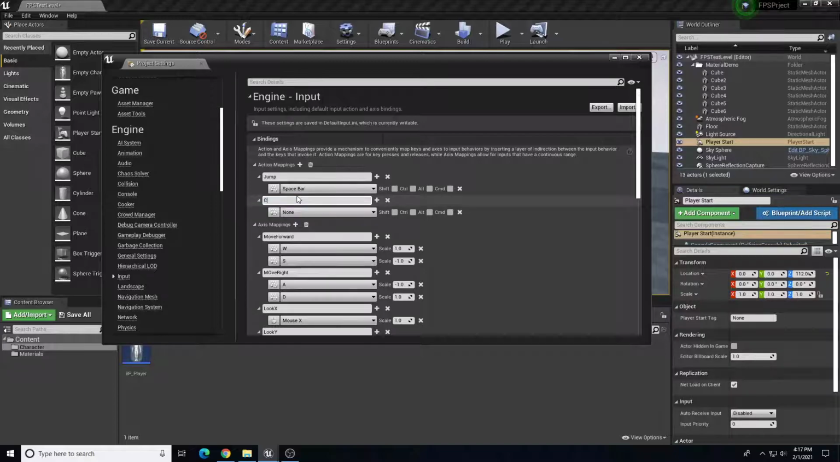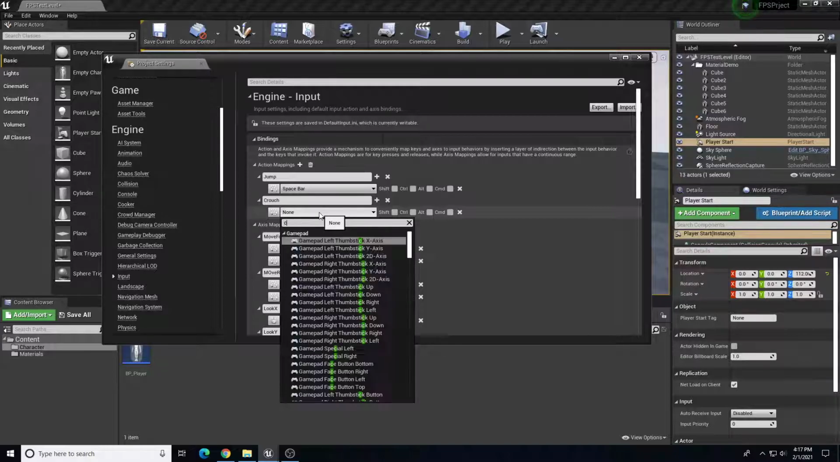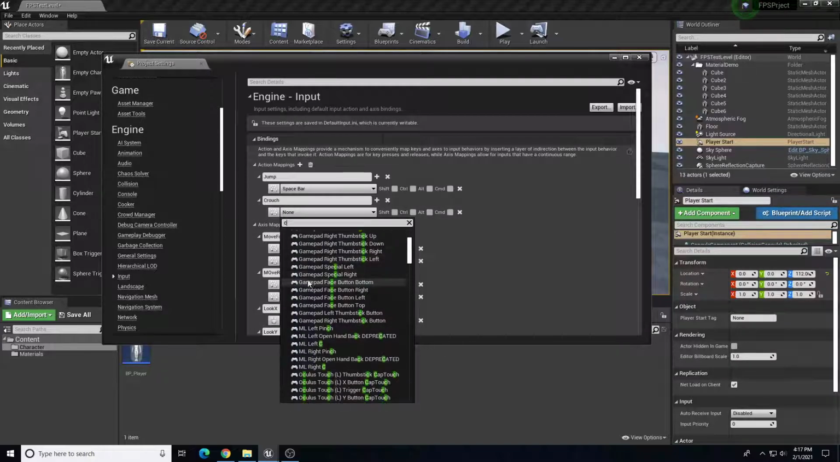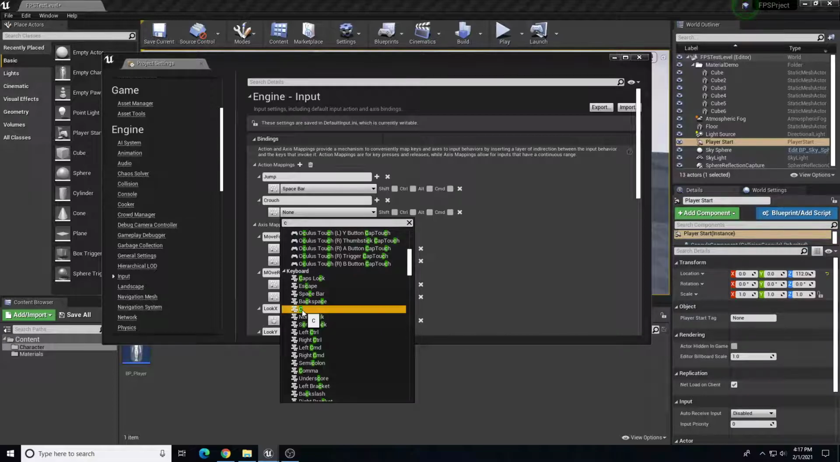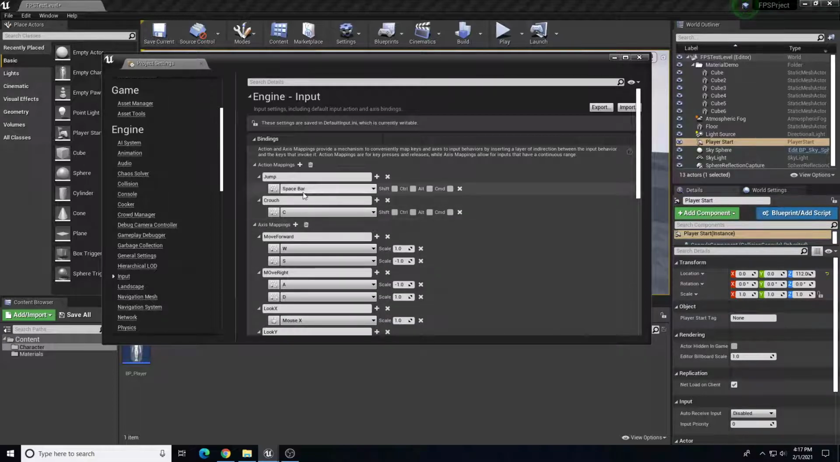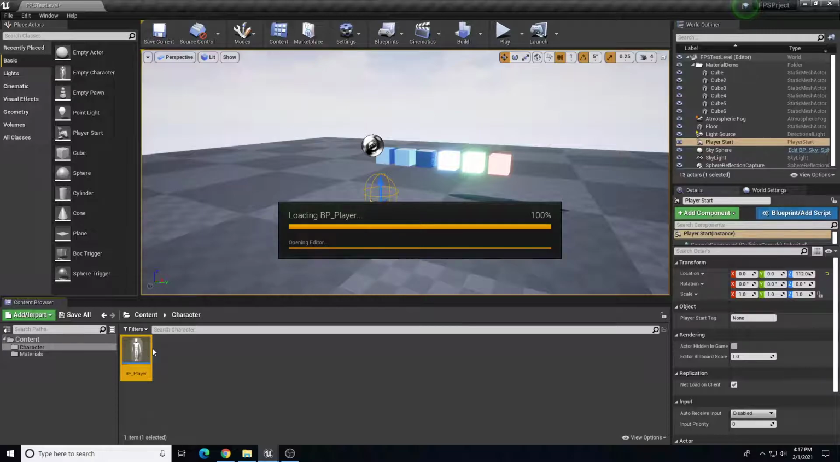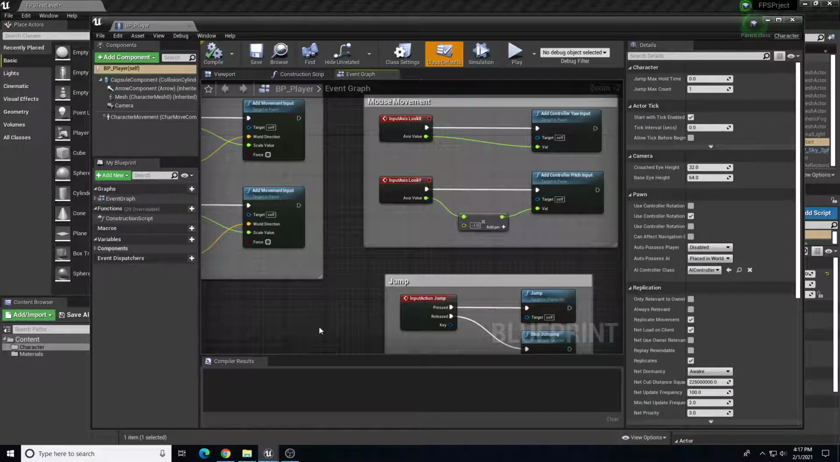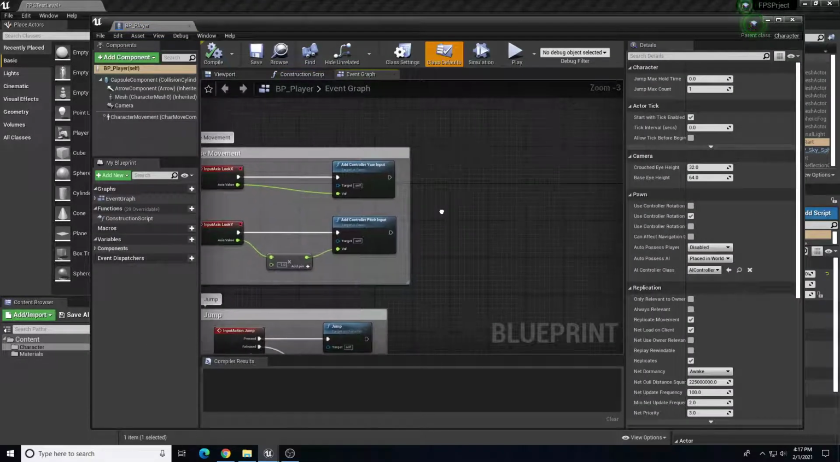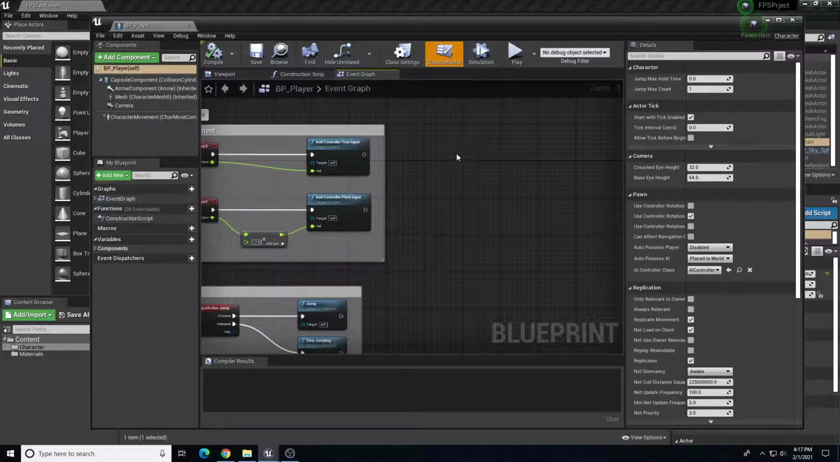And we're going to call this one crouch. And then we're going to add a key to it. You can add whatever key you want. I'm going to use C for crouch. Okay, there you go, and we're going to close it out. Alright, so in our character player blueprint, I'm going to open this up, and we're going to add the action here as an event.